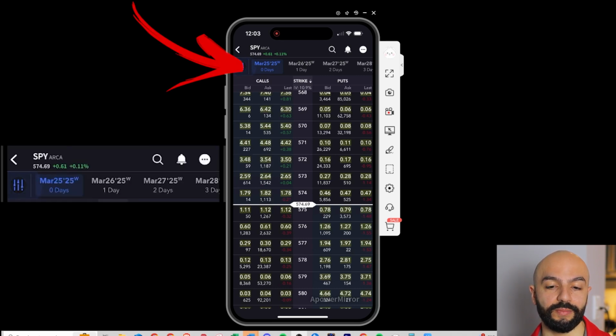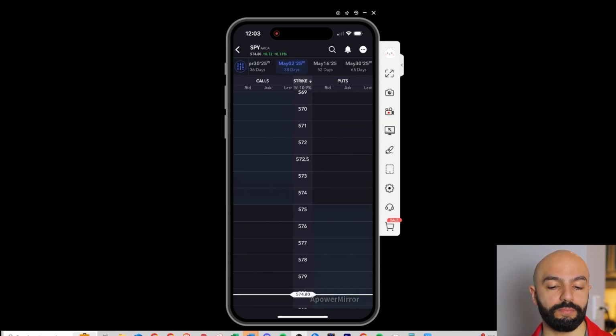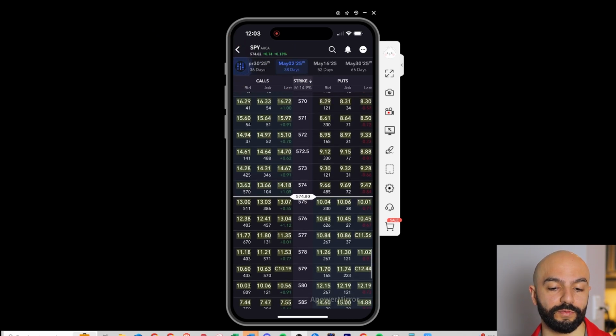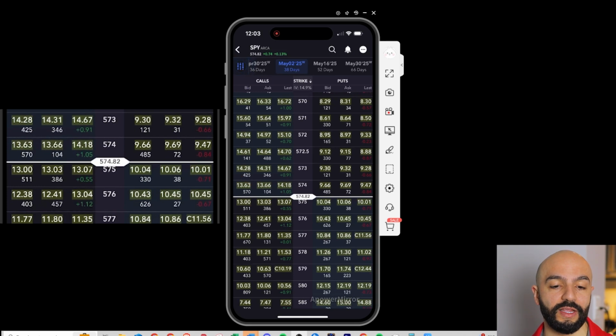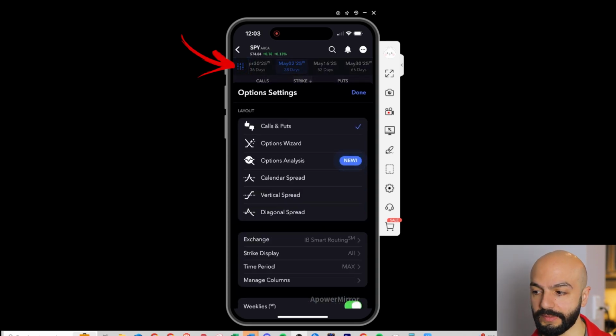At the very top ribbon, you can swipe left and right to choose the number of days. If you're buying an option, let's say you want the Tasty Trade method, which is around 45 days. So I'll choose 38 for now, and it pulls up strikes. Notice you have calls on the left and puts on the right, and then your strike in the middle. You see where it says 574, that's the current price.